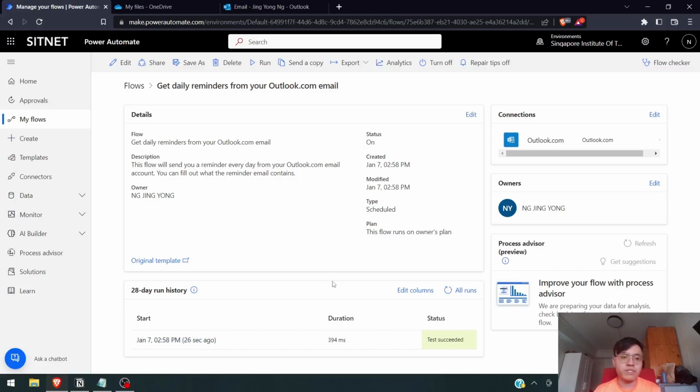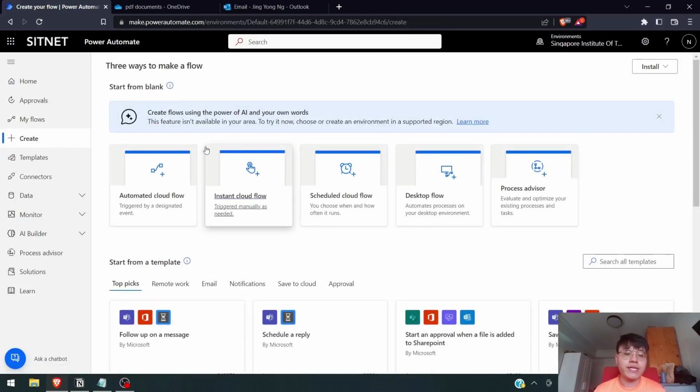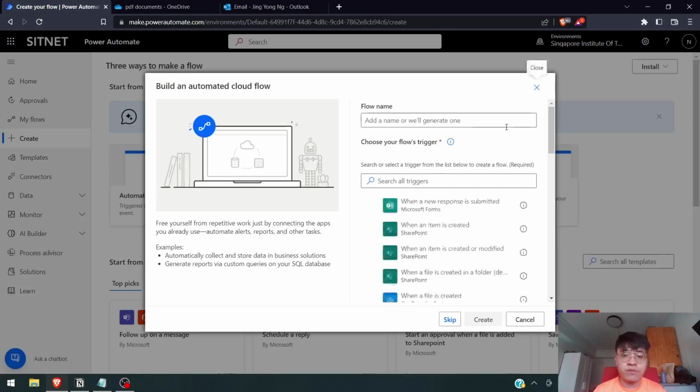Now that we are familiar with creating a flow from a template, let's try creating one from blank. Let's go to create again. And in this flow, I want to convert Word documents into PDF automatically. I'm going to be using this automated cloud flow.